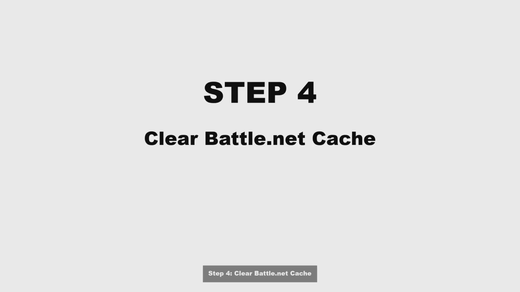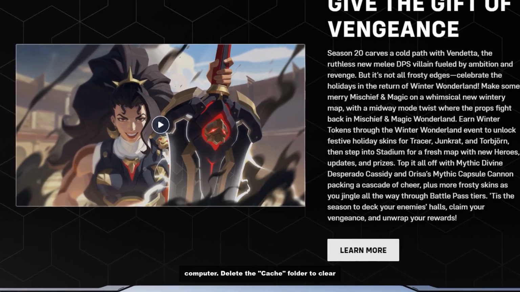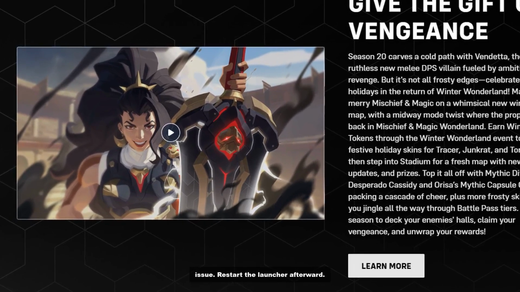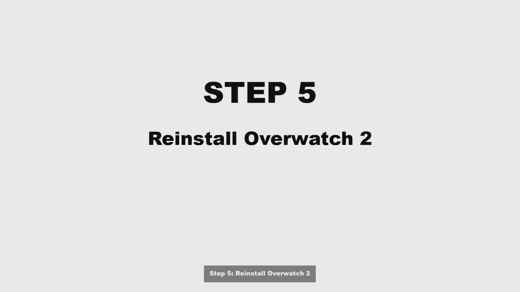Step 4. Clear Battle.net cache. Navigate to the Battle.net folder on your computer. Delete the cache folder to clear any corrupted files that may be causing the issue. Restart the launcher afterward.